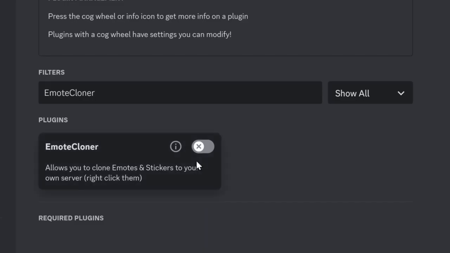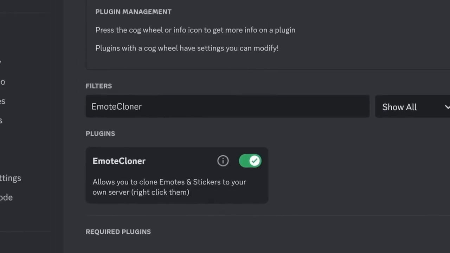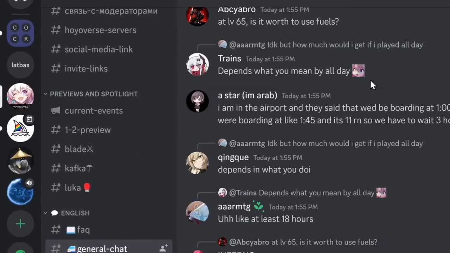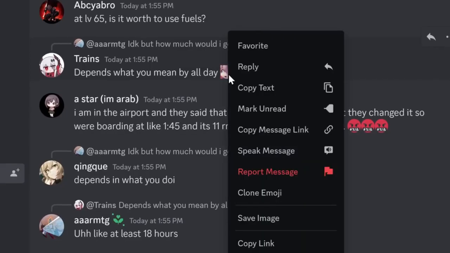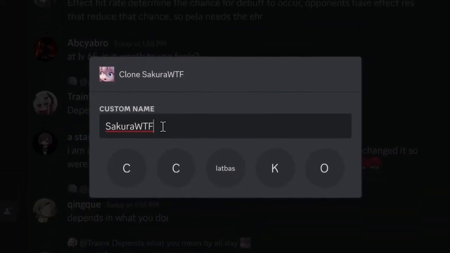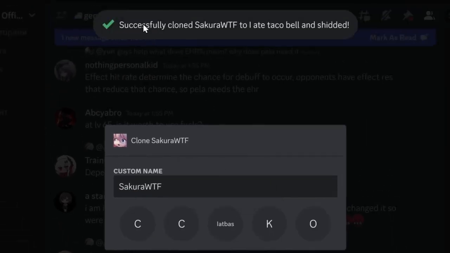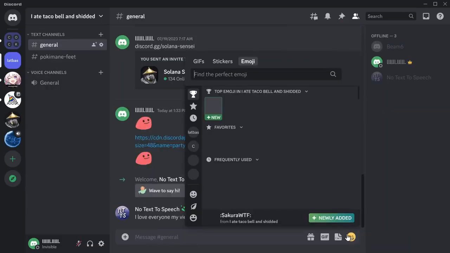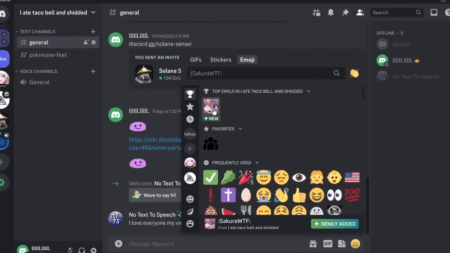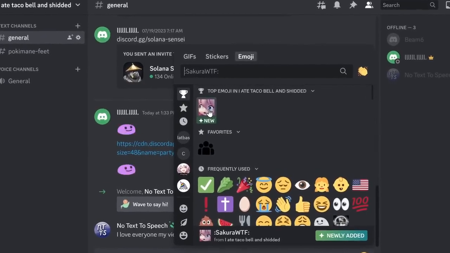What about server stuff? Well, you could enable emote cloner. When I went to my favorite Discord server, Honk Guy Star Rail Official, and oh wow, look at this cute little emote. All I have to do is right click on it, then click clone emoji. I get to pick the name of the emoji, and I pick the server I want to add it to. I'm going to add it to I ate Taco Bell and shitted. Kaboom, successfully cloned to my server, and if I go back to I ate Taco Bell and shitted, I click on emojis and look, there is a new emoji, all done automatically and super quickly.